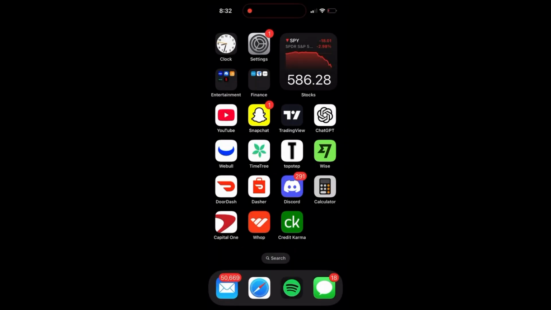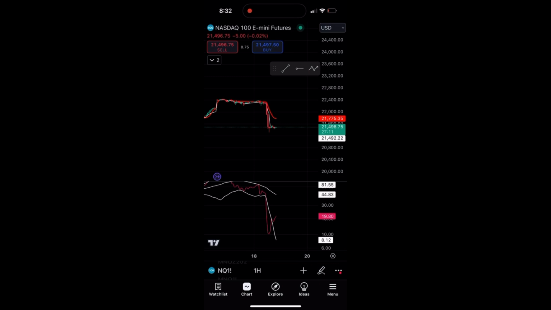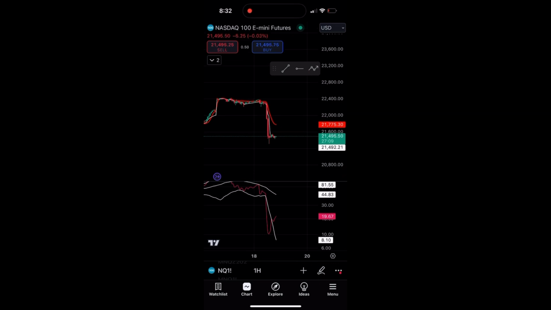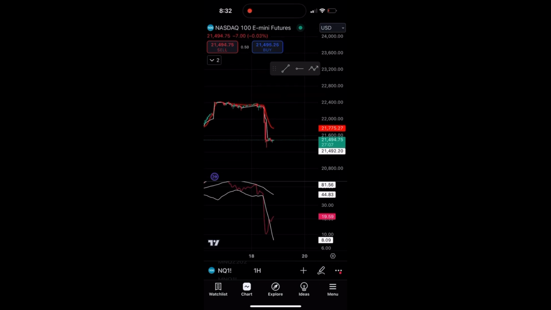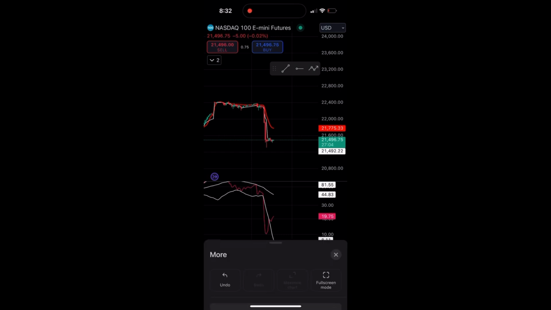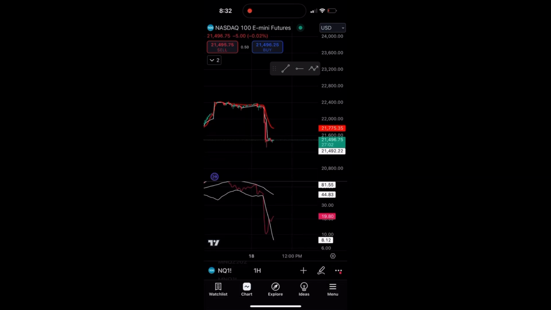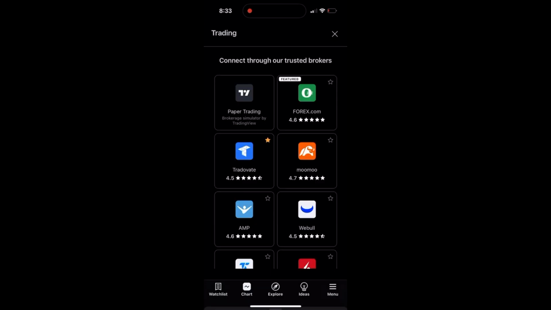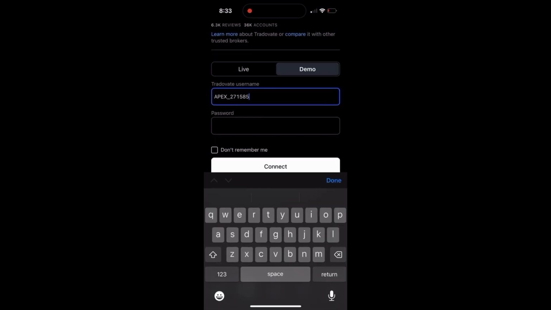This is the TradingView application on my phone. I go to TradingView, and now I have the buy or sell option in the top left. I also have the three dots in the bottom right. You select the three dots and press connect broker. Now these are the options that come up. I'm going to select Tradovate, and paste that username from the website.